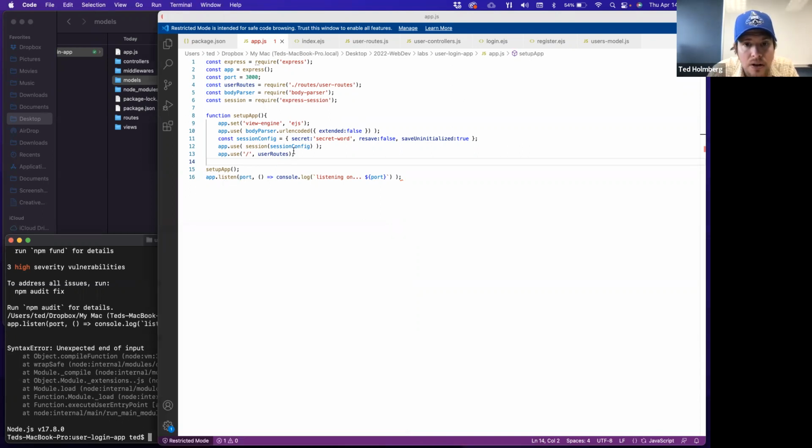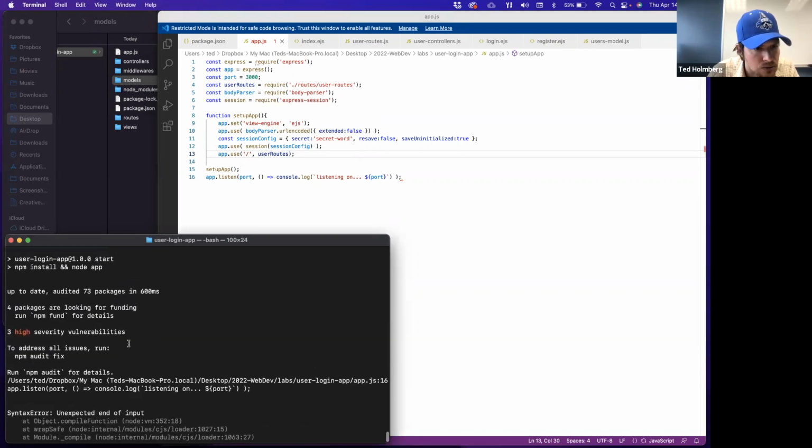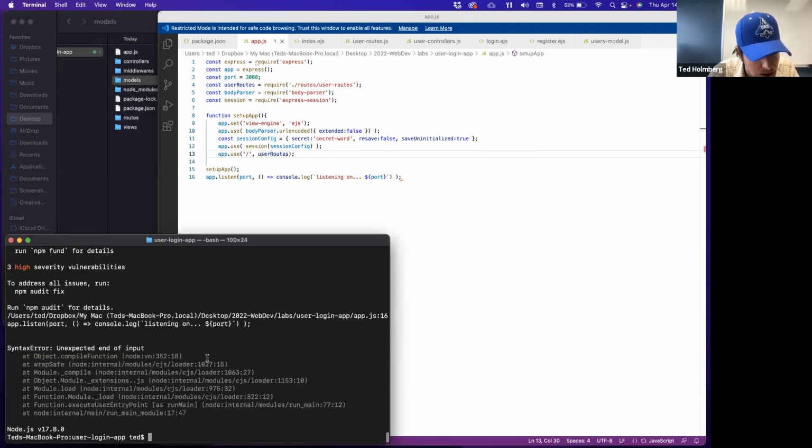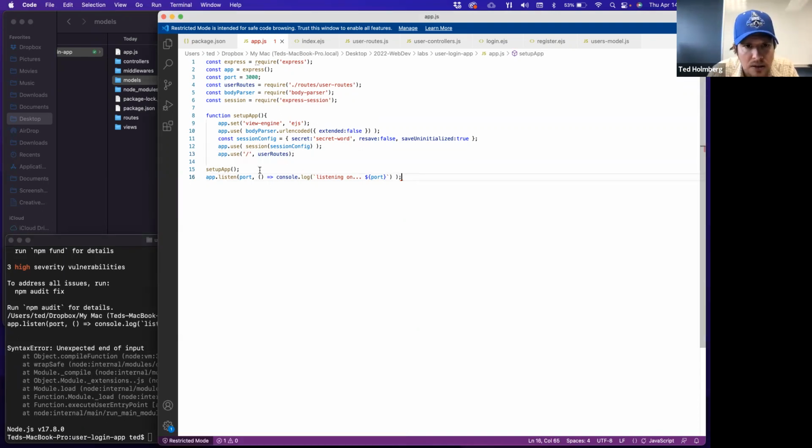Okay, this looks fine. Session config, imported session. Yeah, that's unexpected end of input. Oh, did I? Let me see. Oh, I had a problem with copy paste. I lost a curly brace, so it couldn't parse my document.